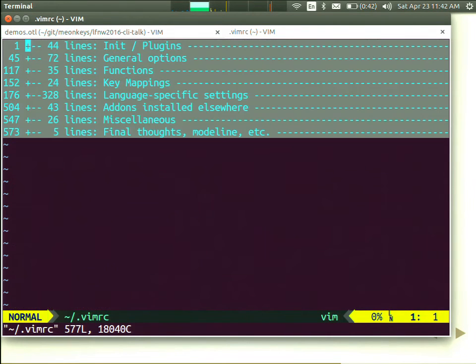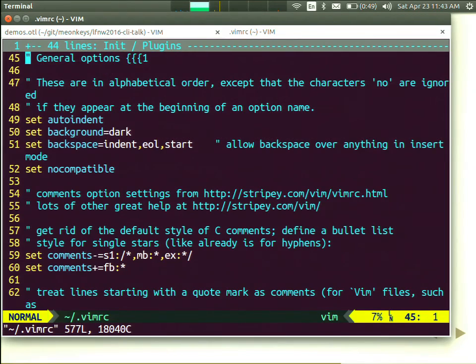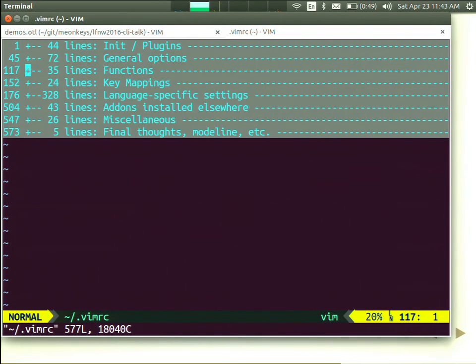So I hit Z, capital M, and it's closing all my folds. And then I can see a quick overview of the file and all the sections. So I have 44 lines of initialization and plugins, 72 lines of general options, etc. The file in total is more than 573 lines, but here I'm looking at a quick outline in just 7 lines. And then I can jump into any one of these folds at once. So zo is the Vim command to open a fold, and then zc closes it.